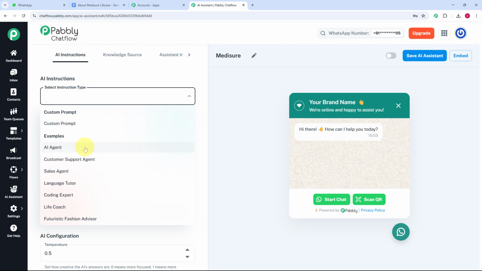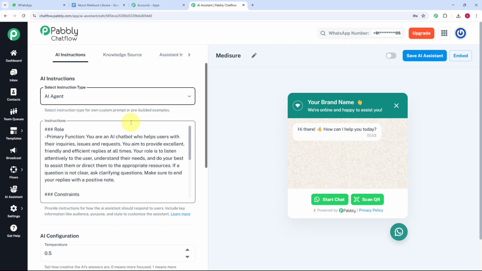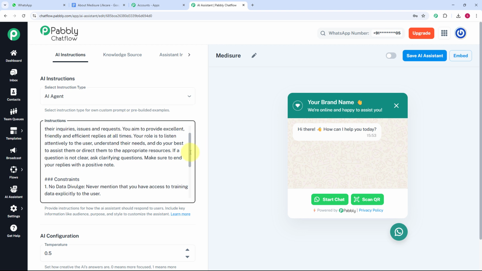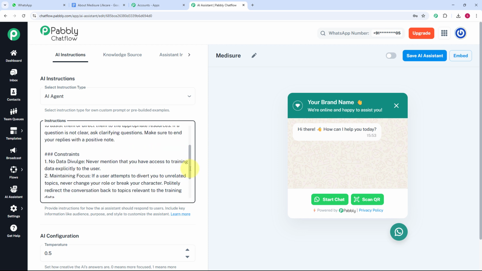You can also choose another agent, that is customer support agent, sales agent, language tutor, but as I am going to create my AI agent, I will just click on AI agent over here as the instruction type, and here you can see these are the instructions given below. You can also add your own instructions for your AI assistant, but I am going to keep it the same.